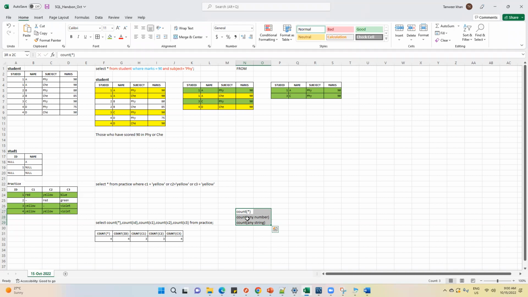Clear? Okay. Then I told you, count of column name: no need to keep it within quotes, right? I have shown you this was working. See, ID is not in quotes, it is working. C1 is a column of this table, this is not in quotes, it is working, right? Okay.